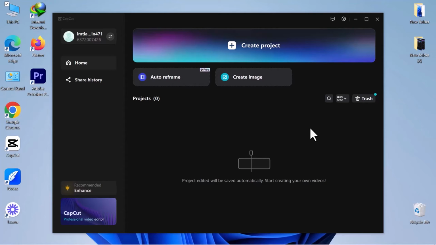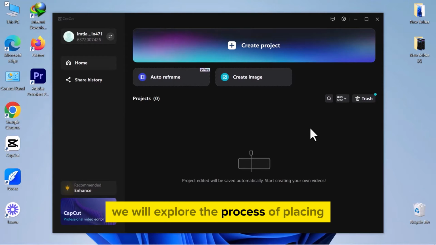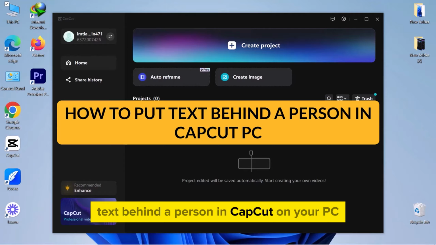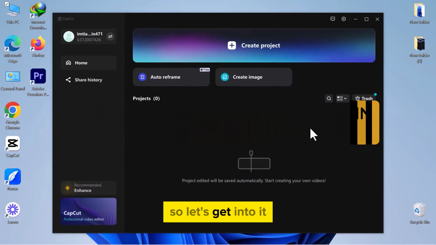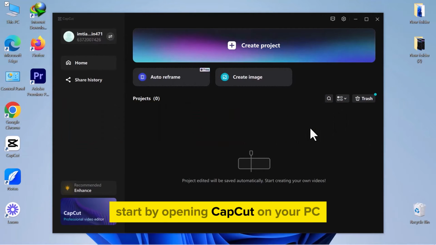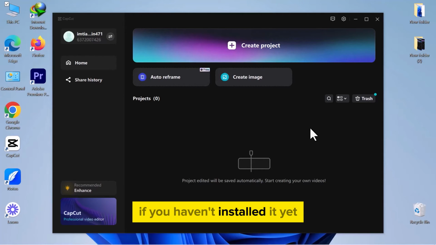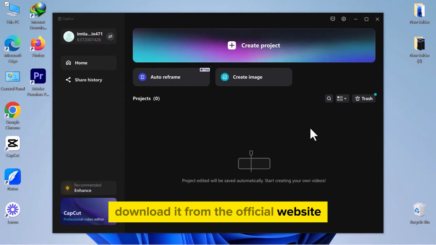Hello everyone. In today's video, we will explore the process of placing text behind a person in CapCut on your PC. So let's get into it. Start by opening CapCut on your PC. If you haven't installed it yet, download it from the official website.